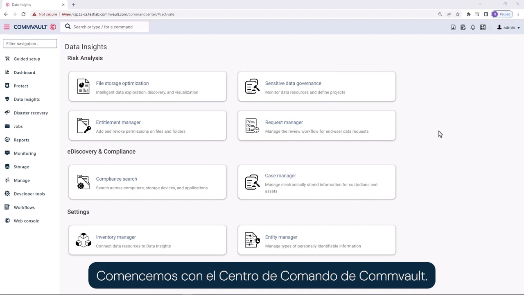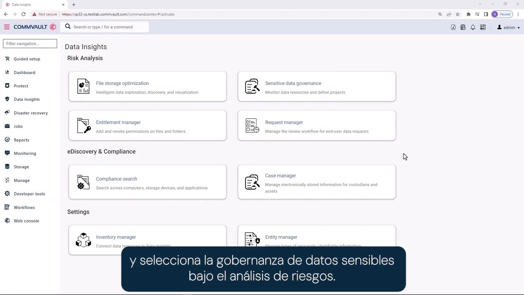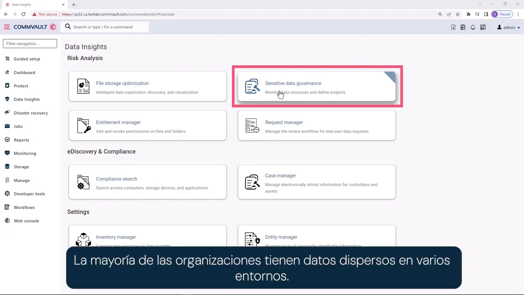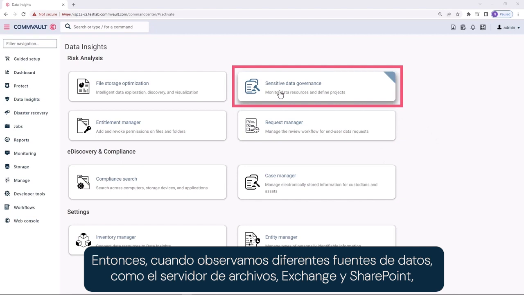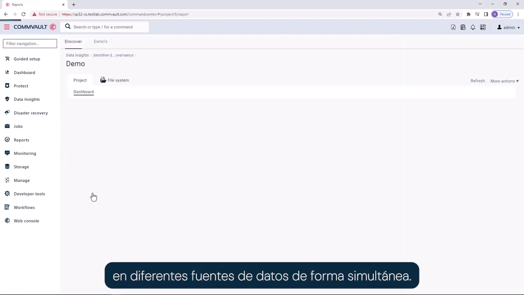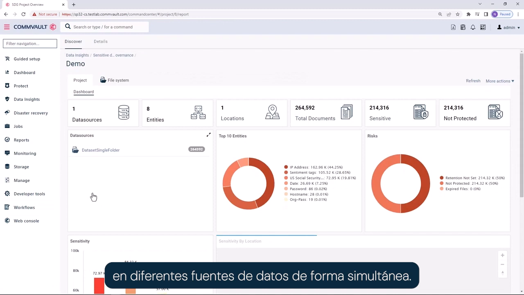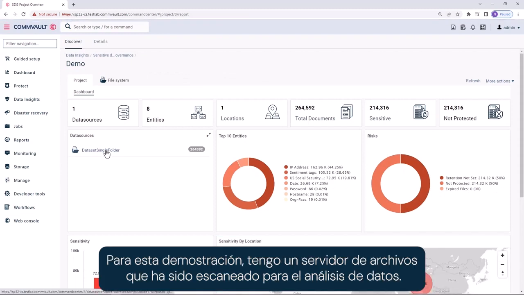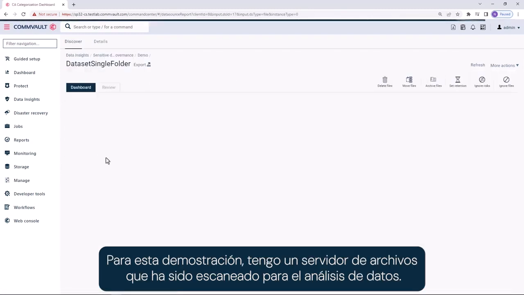Let's start with Commvault Command Center and select Sensitive Data Governance under Risk Analysis. Most organizations have data spread across multiple environments, so when we look at different data sources, such as file server, Exchange, and SharePoint, risk analysis allows us to find vulnerabilities across different data sources simultaneously. For this demo, I have a file server that has been scanned for data analysis.